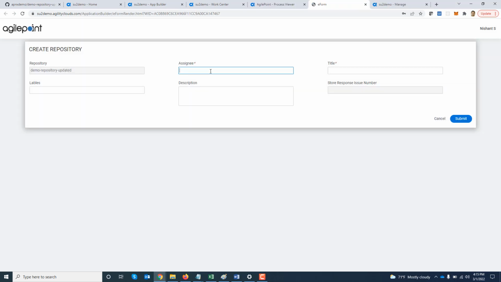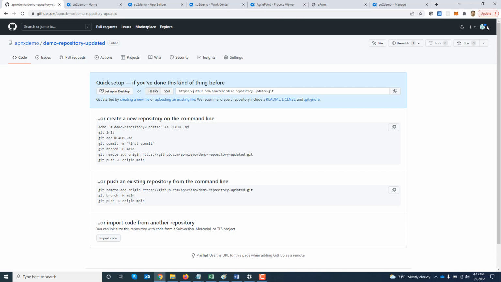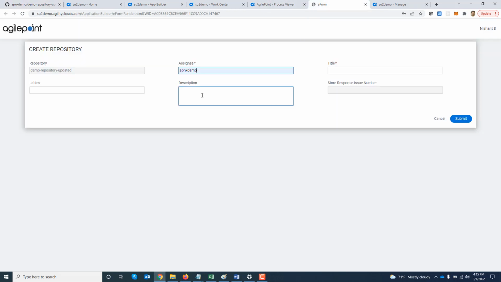So within this repository, I'm going to create a new issue. I'm going to enter my GitHub ID, which can be obtained from the profile. So it is available over here. So I'm going to enter the GitHub ID of the assignee, the title of the issue, certain labels, description, and click submit.